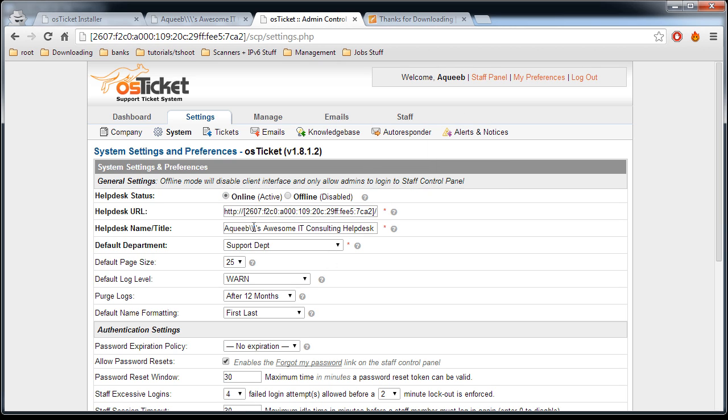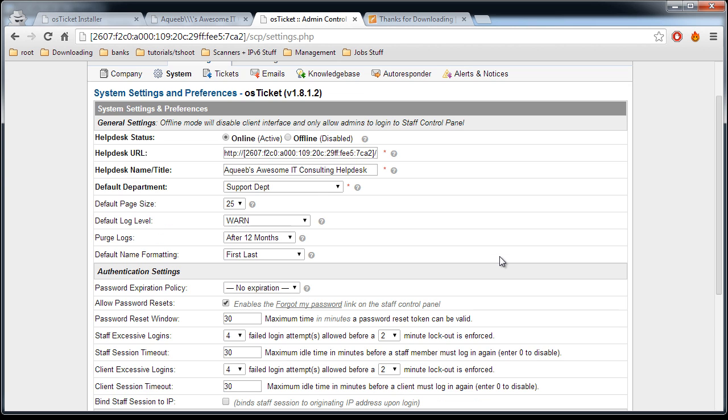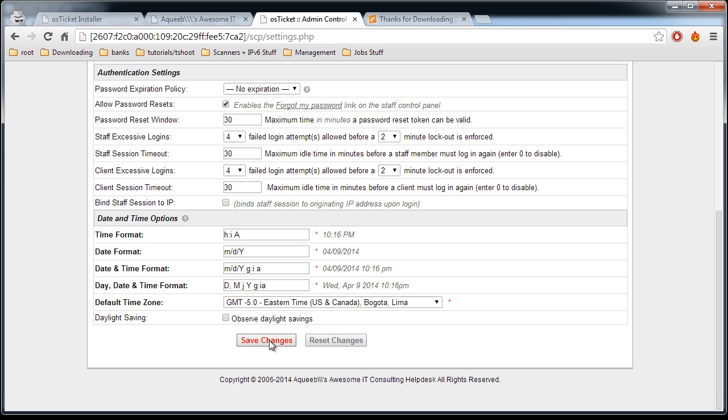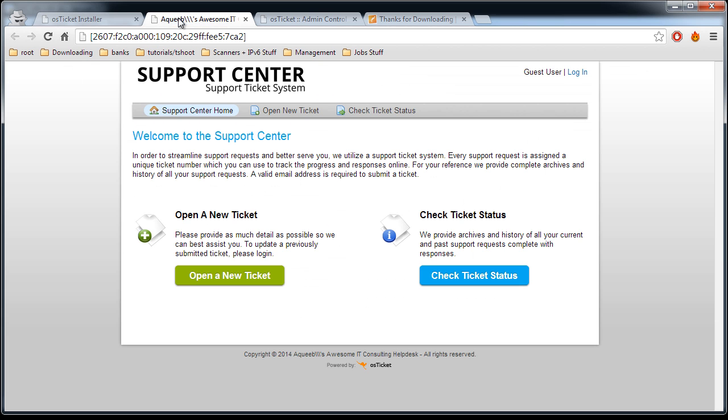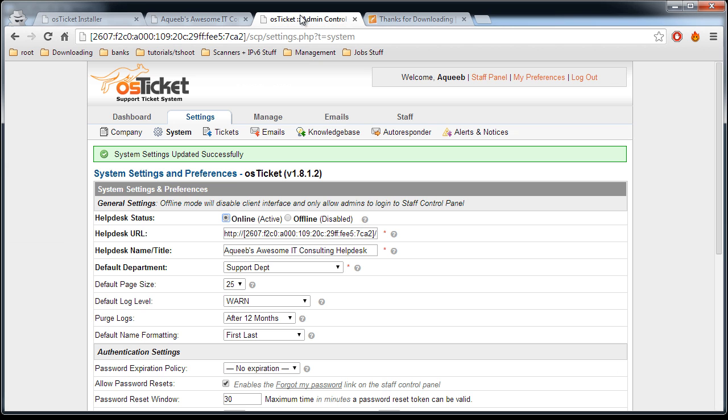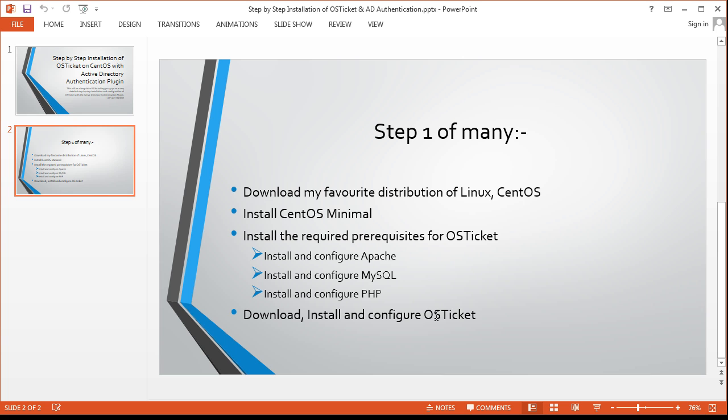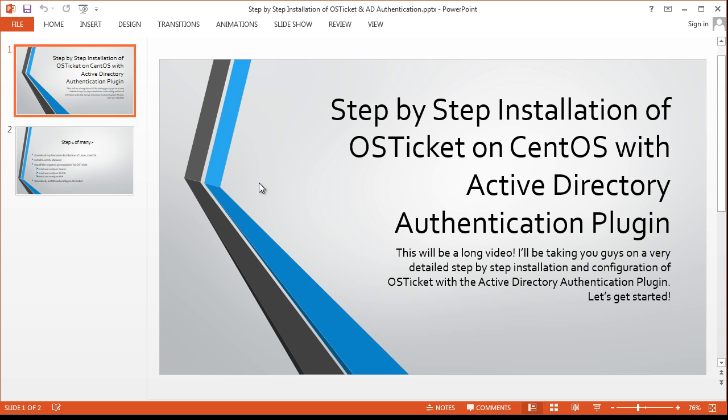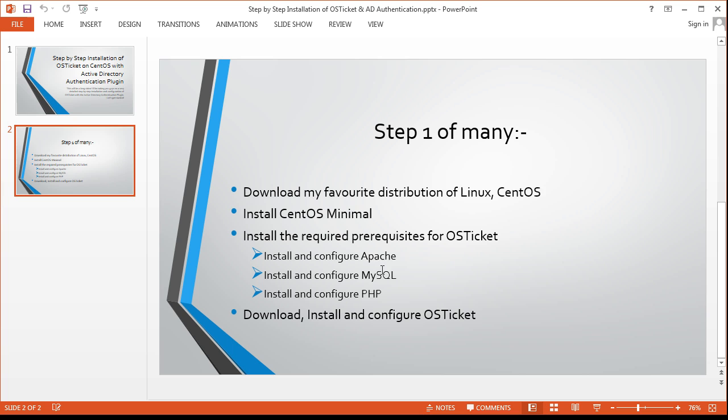And I was back to deleting this. Let's scroll down and see, hit save changes and refresh here. Oh yeah, it fixed it by itself. Awesome. Okay, so that's done. Now next step, let me pull up my slide. Download and install and configure osTicket. And now the fun part, how to install the Active Directory Authentication plugin. I'll outline the steps for that, and then we'll take it from there.